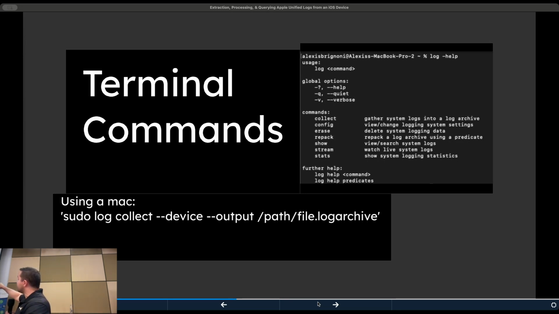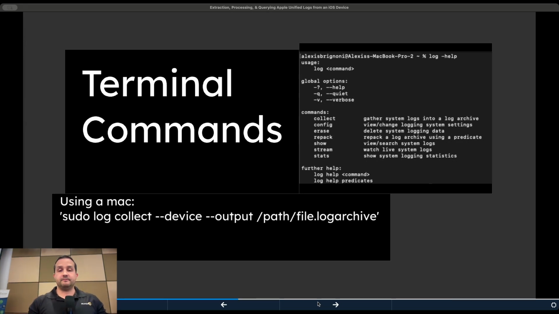Remember, the .logarchive is nothing more than a directory. It looks like a single file, but it's not. It's a directory that holds directories and files within it. Okay? That's all that it is. You have the commands here for the log command on how you can pull out those logs. That's the easiest way, using a Mac computer.